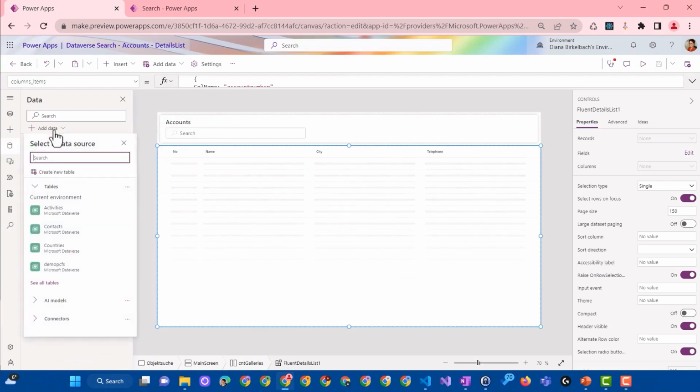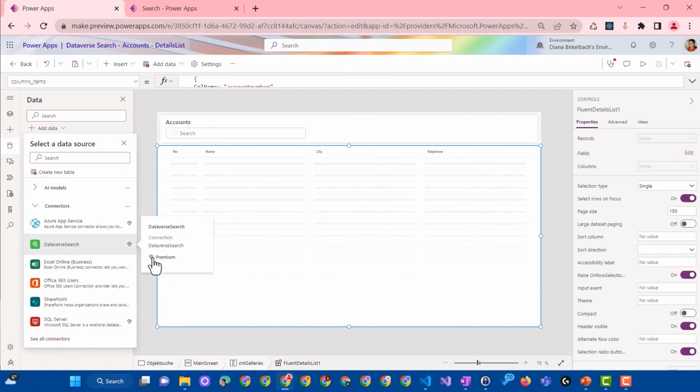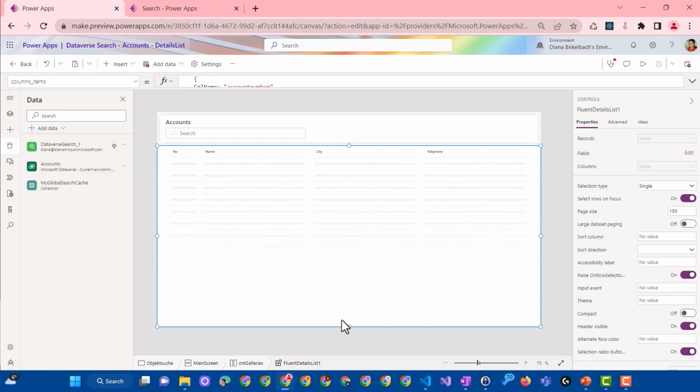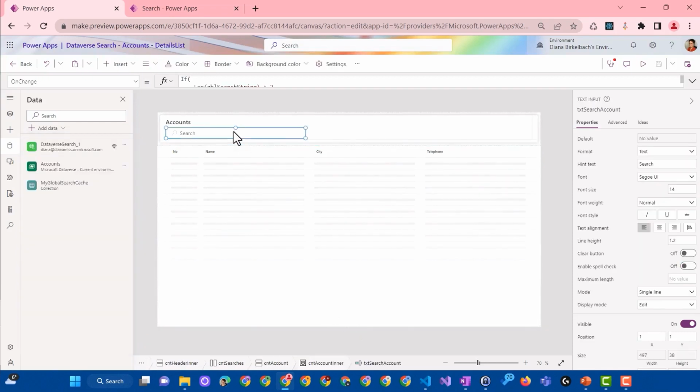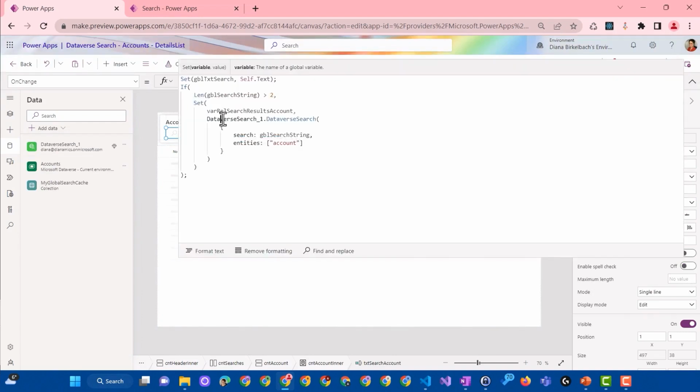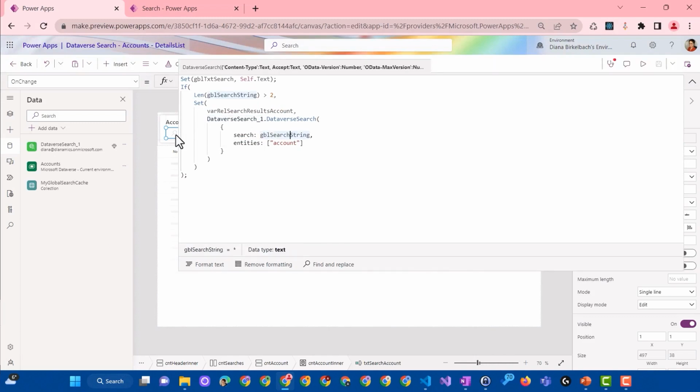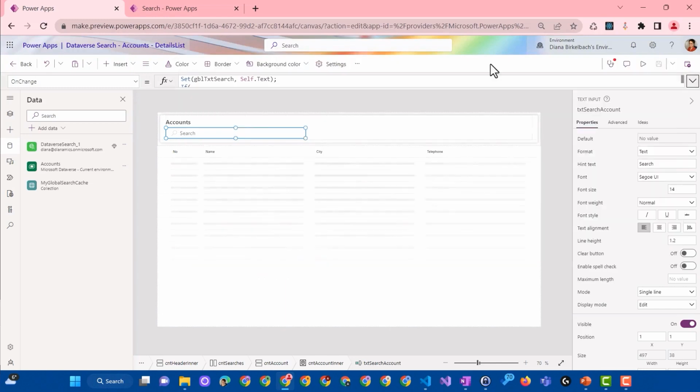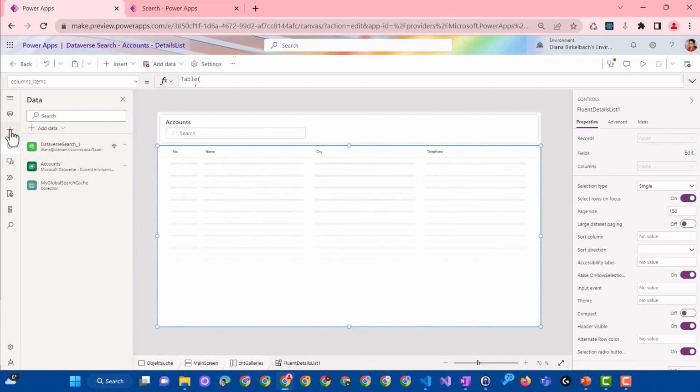So I implemented that with the Dataverse search. I won't do that here because that's another chapter, but there's an API which I've used, and I implemented a custom connector for Dataverse search. And every time I change the string in the input, I provide that to the Dataverse search and specify that I want only the accounts, and I save that in a variable.